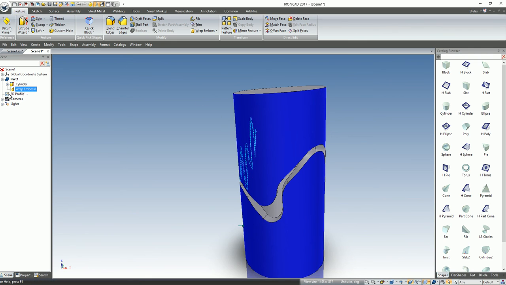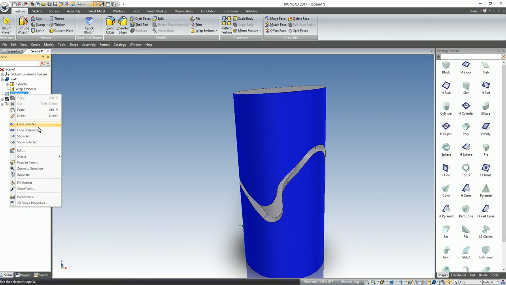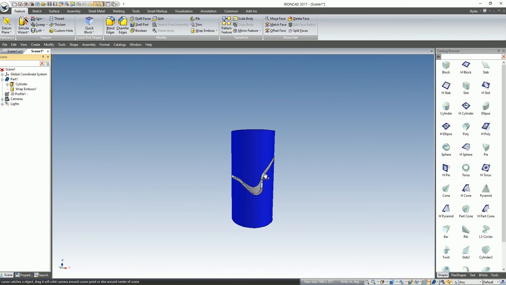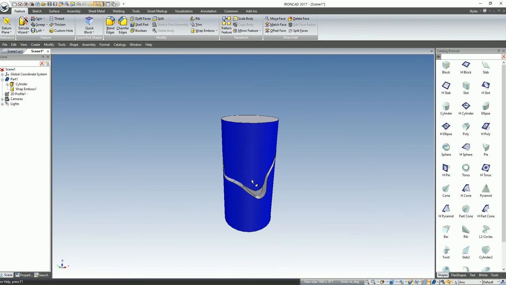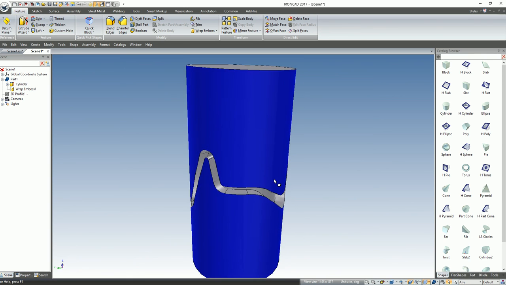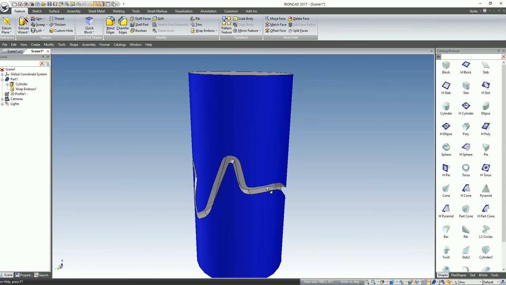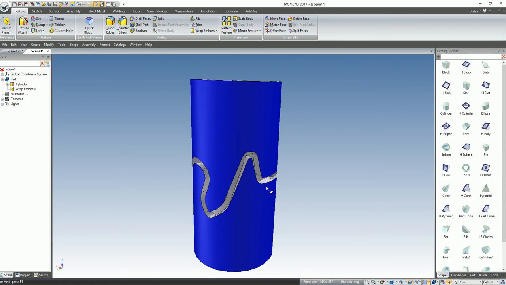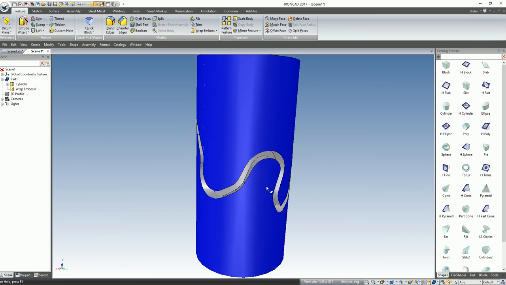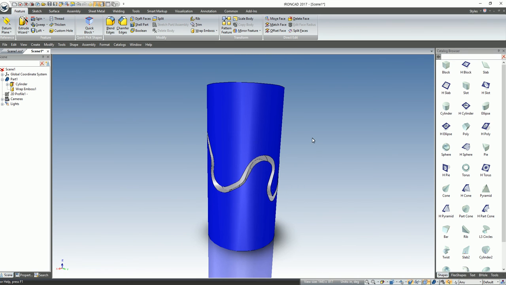And we can also hide our sketch profile geometry in order to simply see just our barrel cam here. And there you have it. Creating a barrel cam in IronCAD can be completed easily and efficiently.